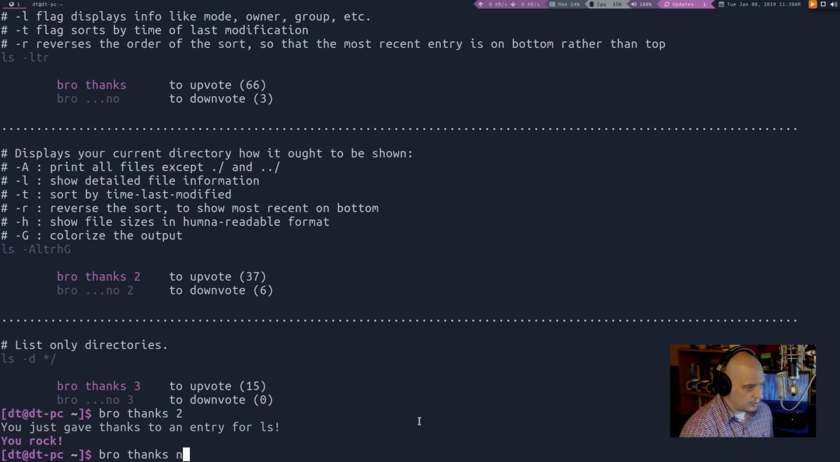You can upvote and downvote. All of this is stored locally in a config file on your system, by the way, your email address and your verification code. There's some kind of config file for BroPages on your system that you can go back and find that information later if you need it.